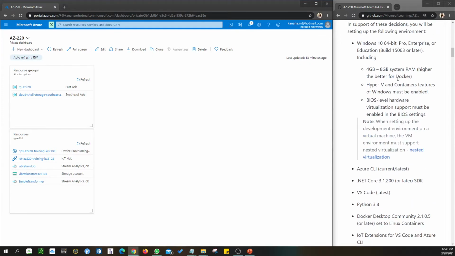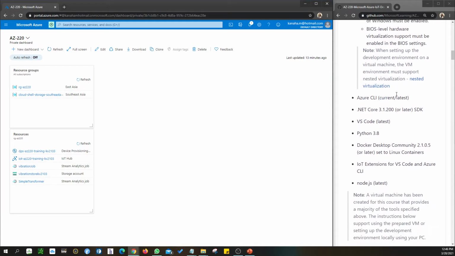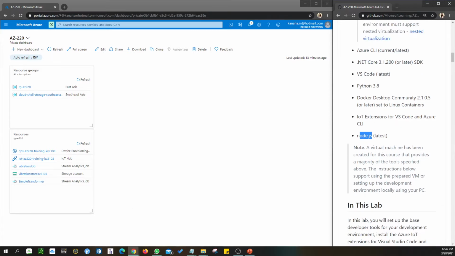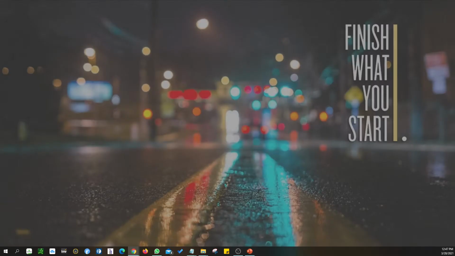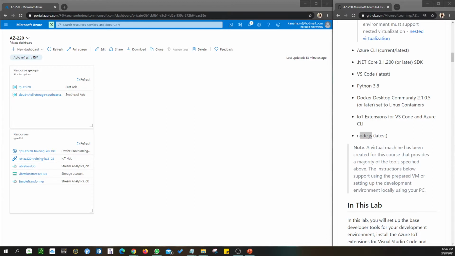need to install Azure CLI, .NET, VS Code, Python, Docker Desktop, the IoT extension, and Node.js. Okay, so in my case here, I've already installed it. Some of it I installed, some of it I haven't.